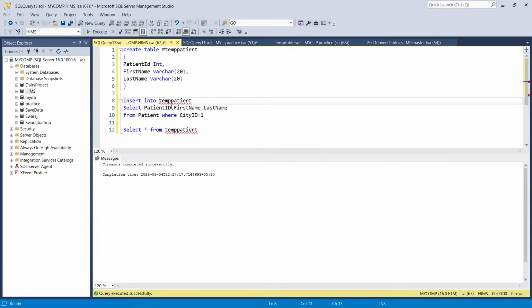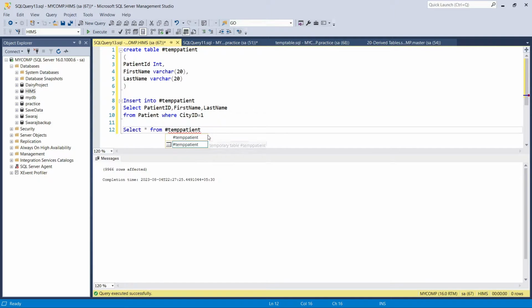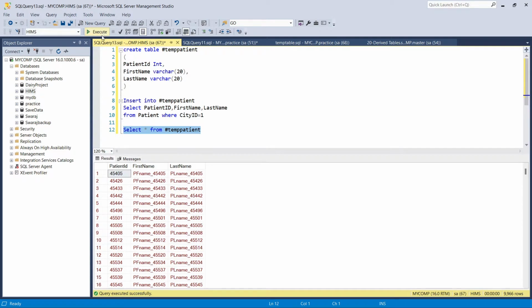And then just insert the data into it, and then select star from hash. We are selecting the data from the temporary table. Where is it stored? It is not available in your database, it is stored in the temporary database. A temporary table is stored in the temporary database.